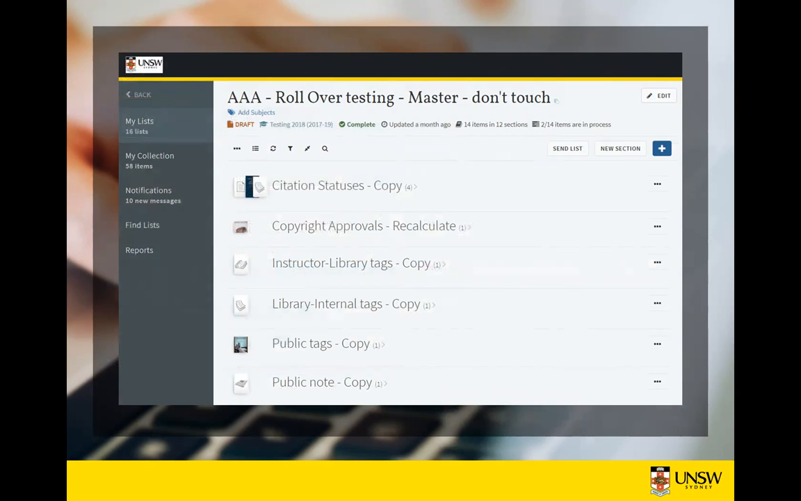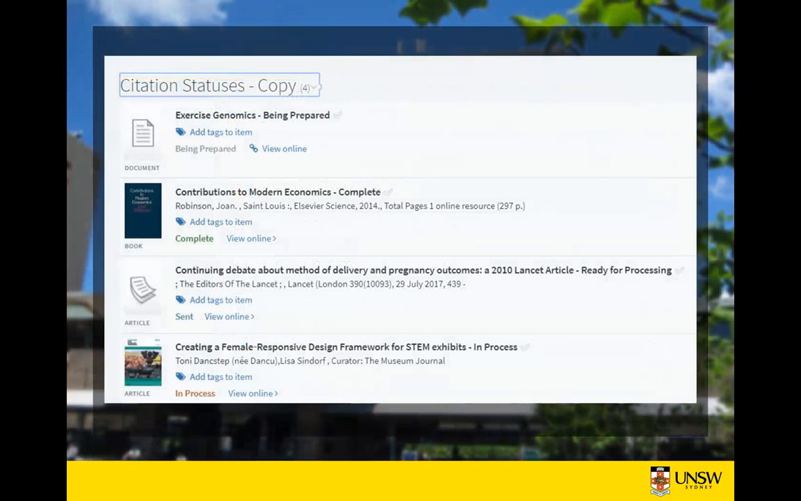So when a new release is applied to the sandbox or the production environment, we just duplicate this reading list, then run the rollover, and then review the results. Before testing, I duplicate a reading list first to keep an original version of the list. When doing this, some citation status will be reset to be prepared. So I need to change them according to the test plan. Then I do the rollover.